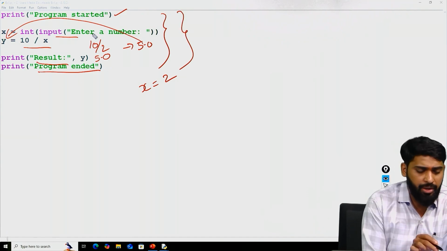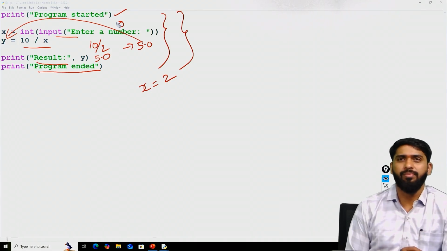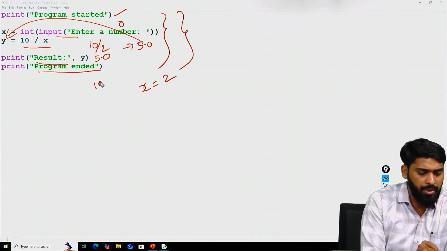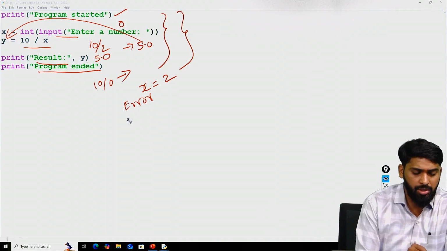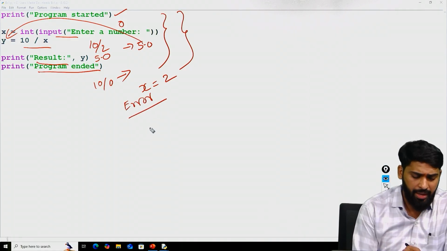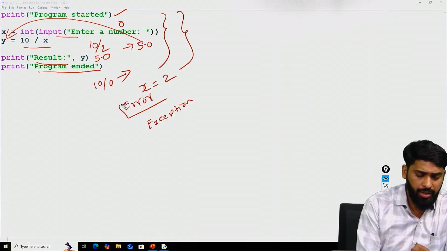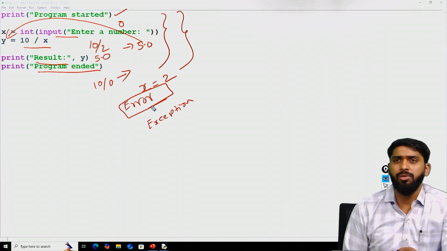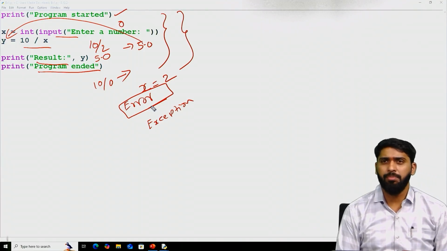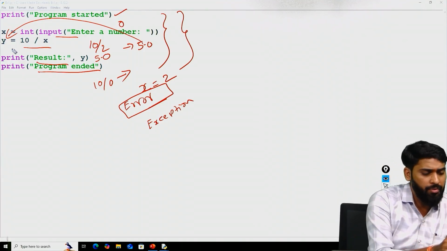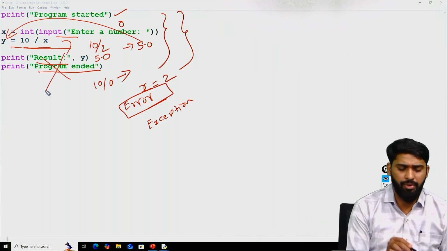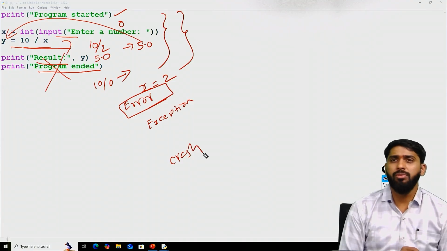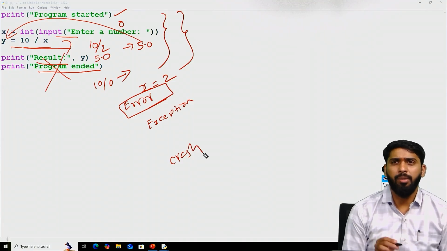For example, if I enter the x value as 0, then what happened? 10 by 0 will return an error in execution. This we call an exception. Exception means getting an error in execution. Now if you observe, here we got the error, so the remaining instructions we are unable to execute. This we call a crash. By using exception handling we can write robust programs.